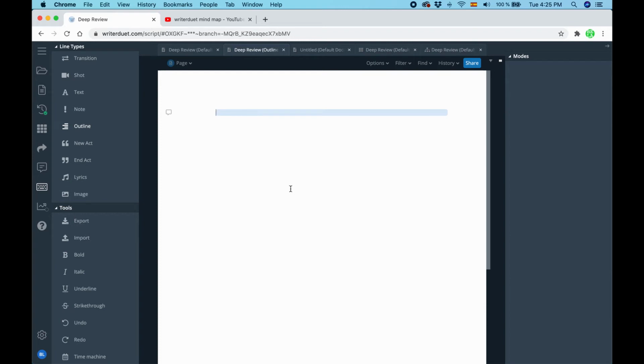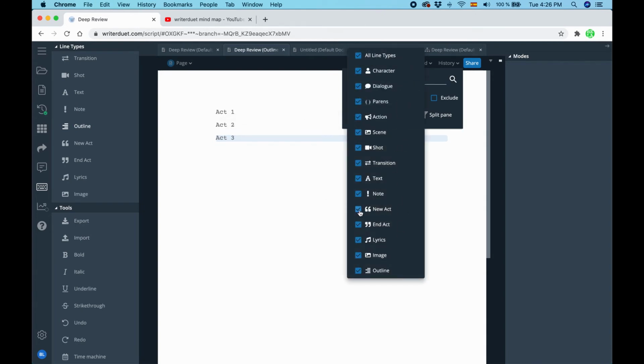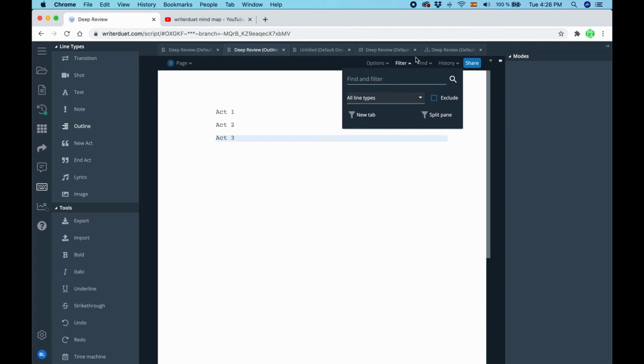Let's say this is act one, just for the sake of simplicity. Then I want to make another one, act two and act three. Now I have three outline lines. Let's create a little bit of space in between so we can differentiate them. Now I can basically do with them whatever I want. Those are outline lines, and I can filter. If you have those in your script and you just want to see your outline, you can go to all line types and filter, deactivating everything you don't need and activating everything you need, so you can focus on whatever you want to focus on.